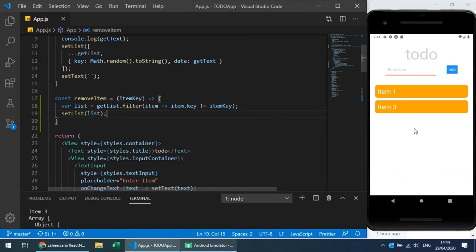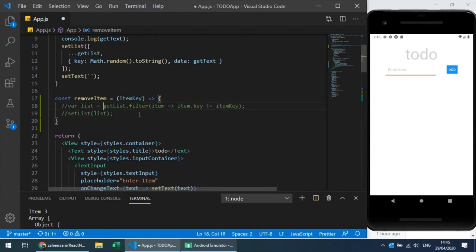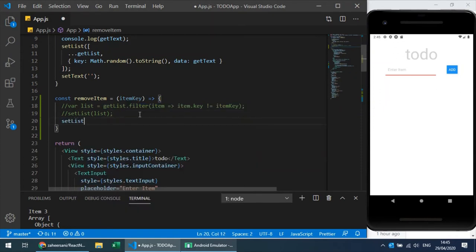So now if I refresh and if I press, let's say for the item 1, it's removed from the list, and the new updated list has been replaced with the help of setList. So when I press the item, I can remove it from the list in this way. I can also make it shorter, and in one way, I can just comment that out for later reference if you want to look at it later on.